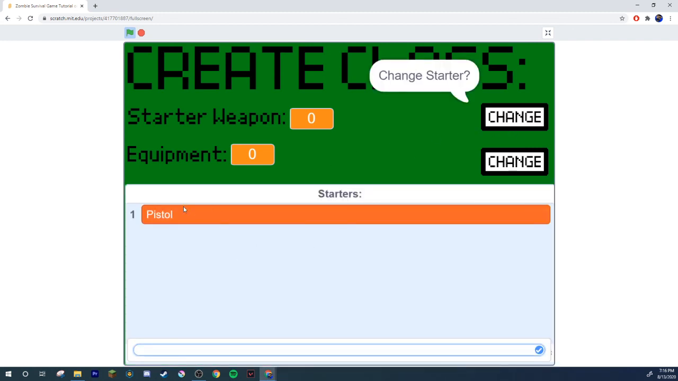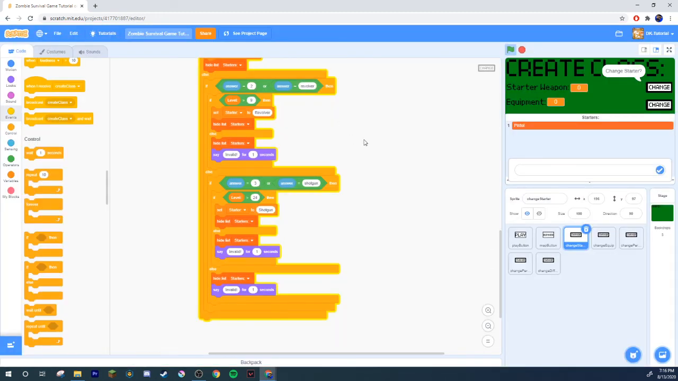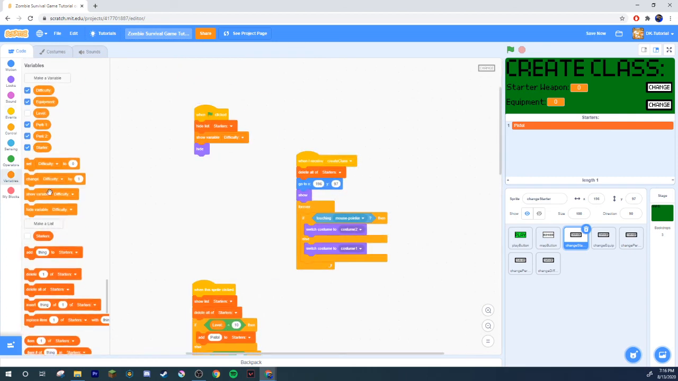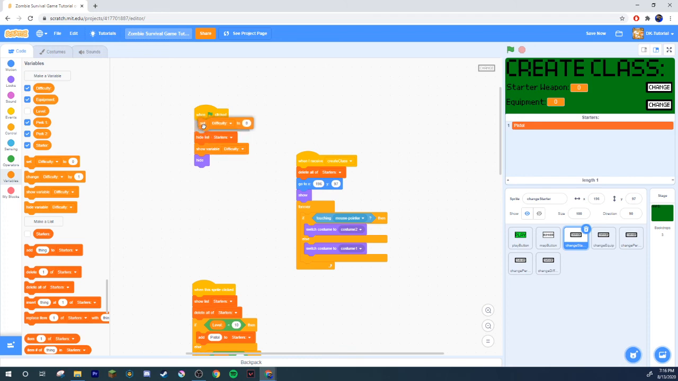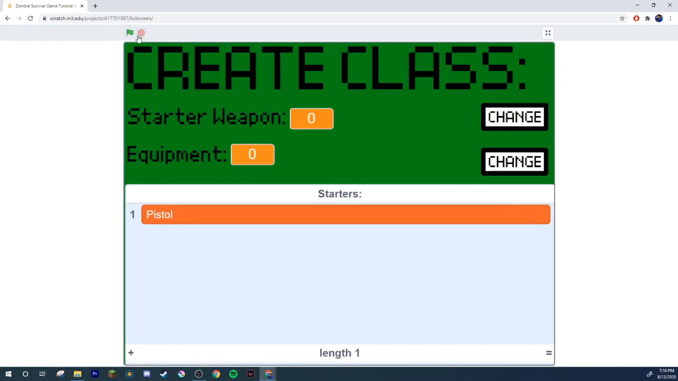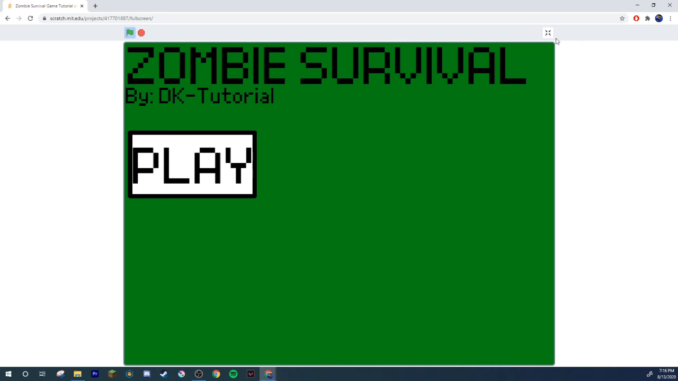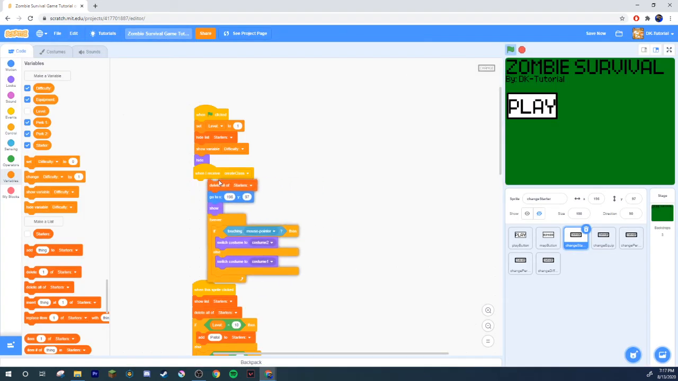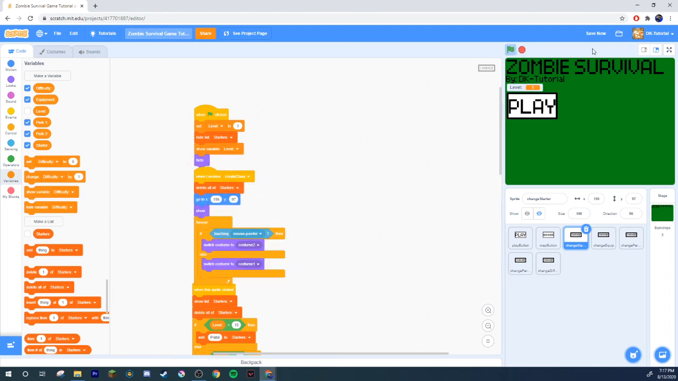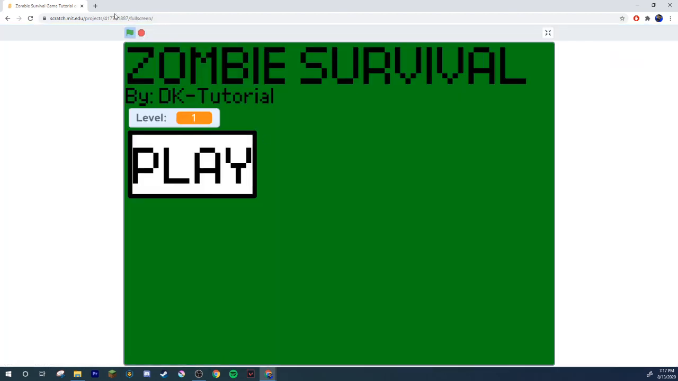Is that a weapon? Yep, our level is 1 right now. Well, actually, do I even have it set as that? My goodness. When that's clicked, set level to 1. Oh, cool. So we have a level. Wait a minute. What? Oh, we haven't shown the variable. Don't show difficulty. Show level. There we go. Level 1.